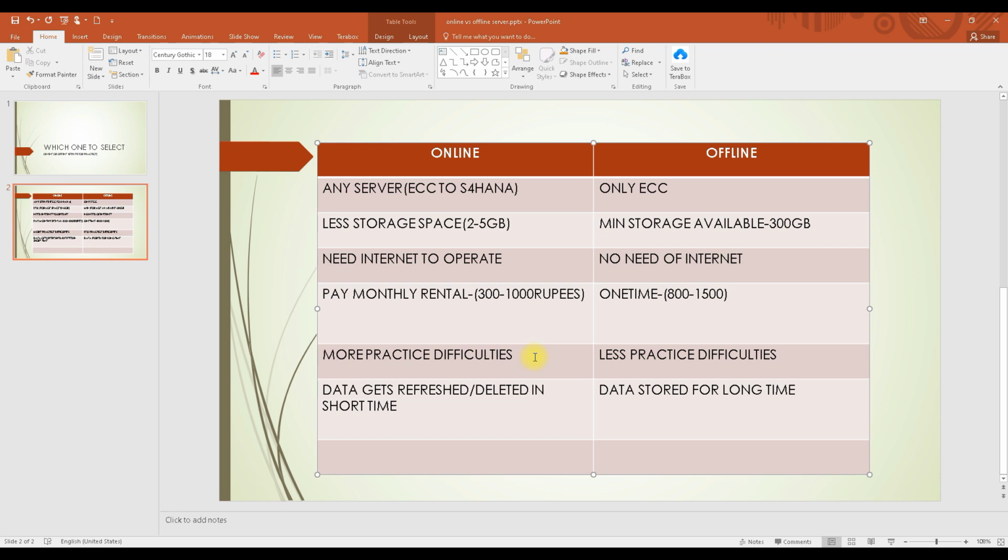In 2 to 5 minutes we will go to the system and see those kinds of things. So basically, it means more practice difficulty. Let's say someone has deleted some of the configuration, you will get an error on that. Or if someone deletes your data, you will face difficulty on that.